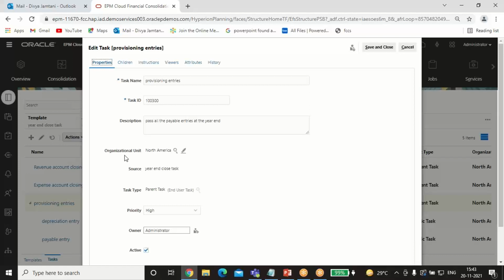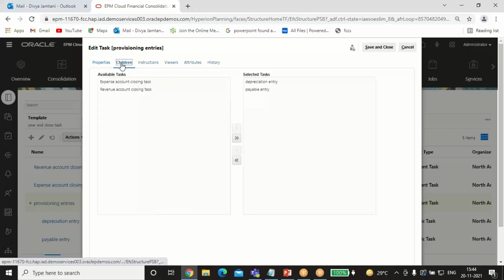You have to give the organizational unit, like I have selected my organization, the same North America, which I have selected for every task and even for the template. Source is the template only. Task type, here also I have given as a parent task. Priority I have kept it as high. You have to define the owner. Here these are the children. First I'll create the children of this task, then I'll assign here the children. Okay, this step can be seen later on.